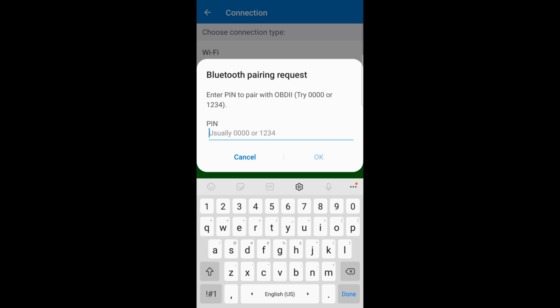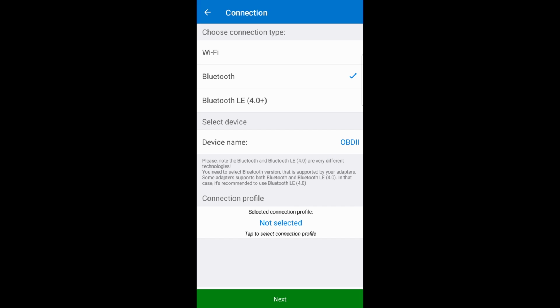When you first connect to the device, it will ask for a passcode. Usually it's 0000 or 1234. So if one of them doesn't work, try the other one.